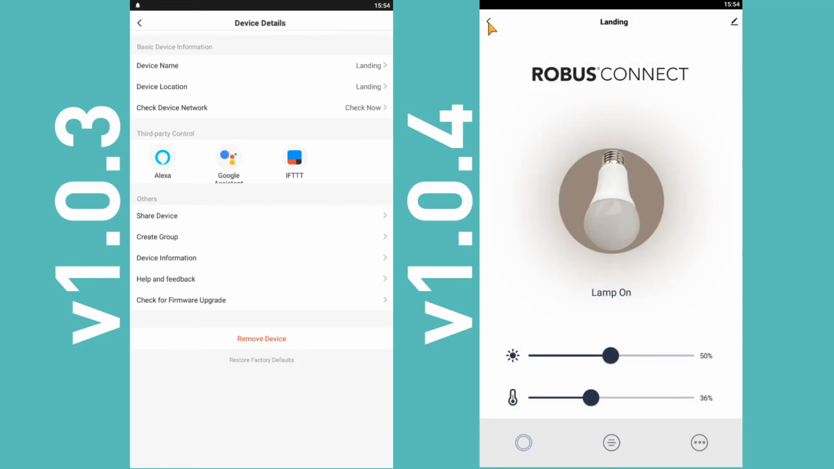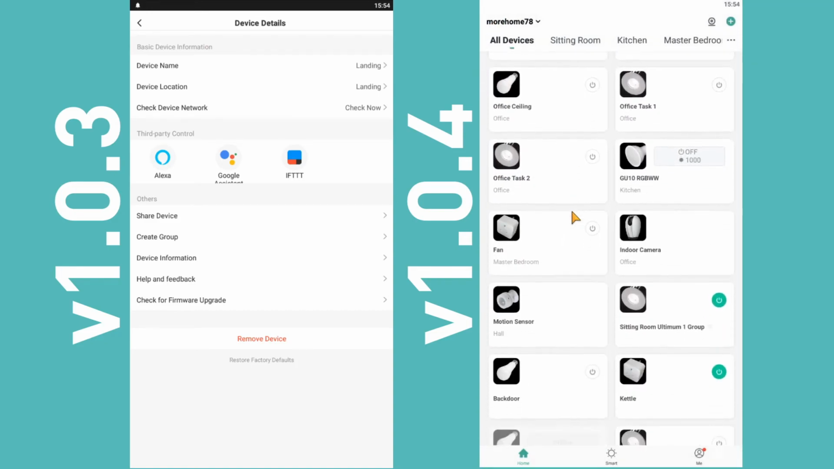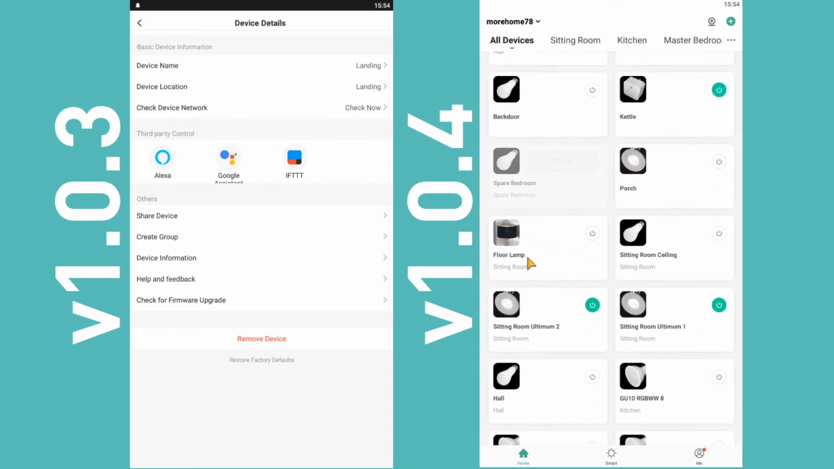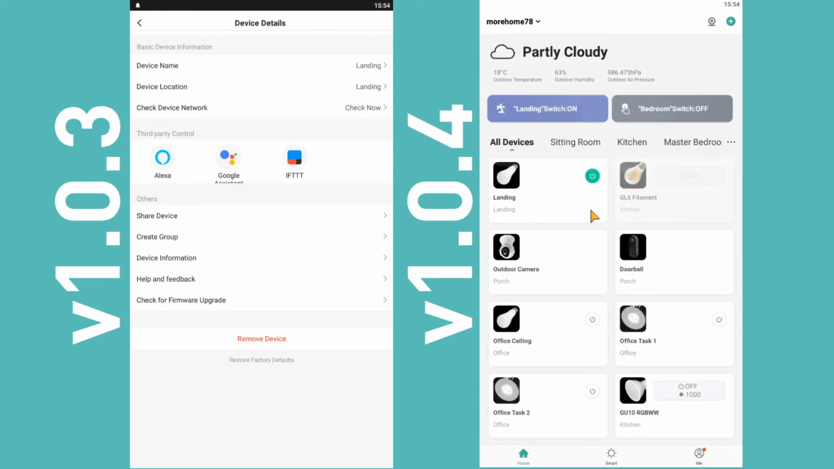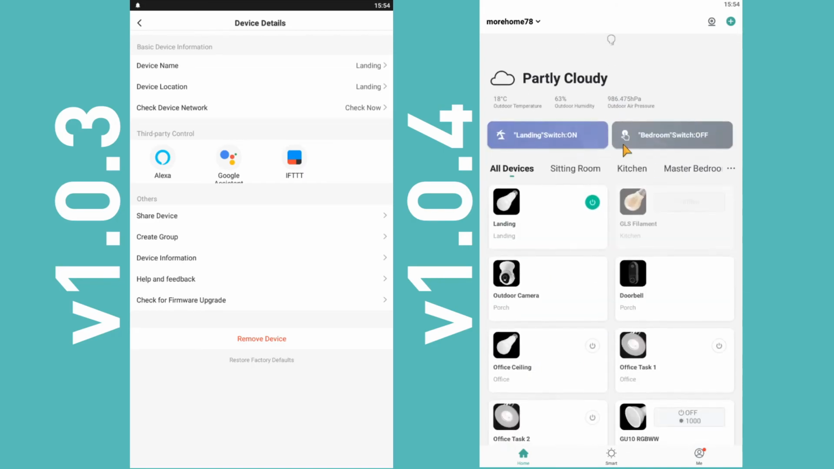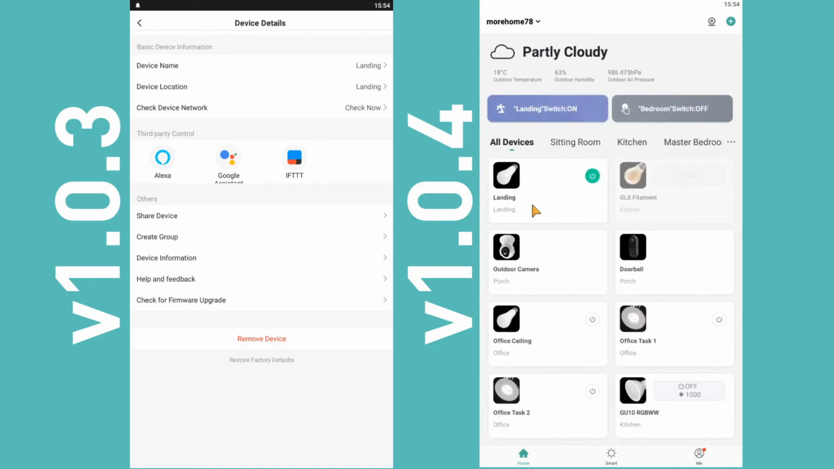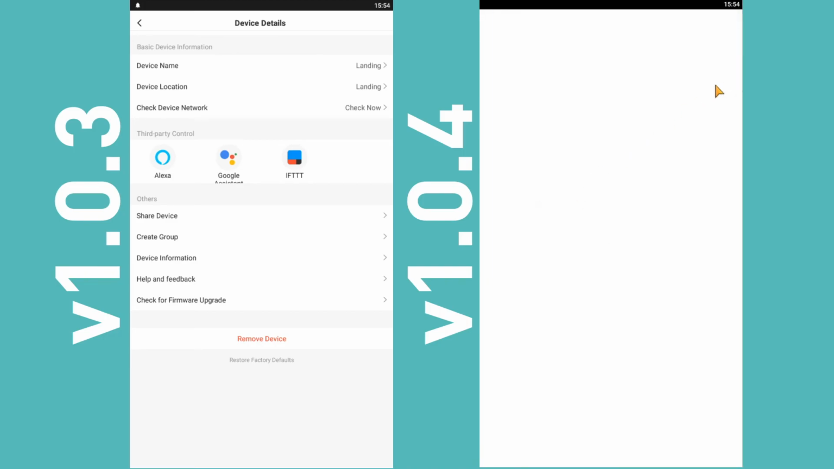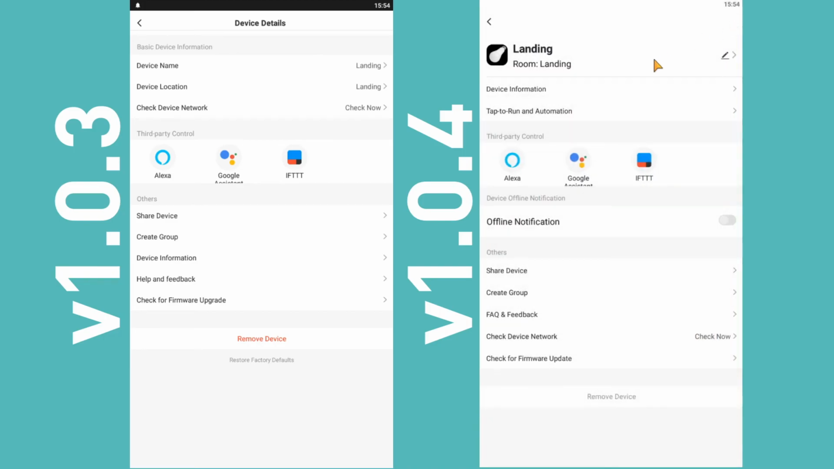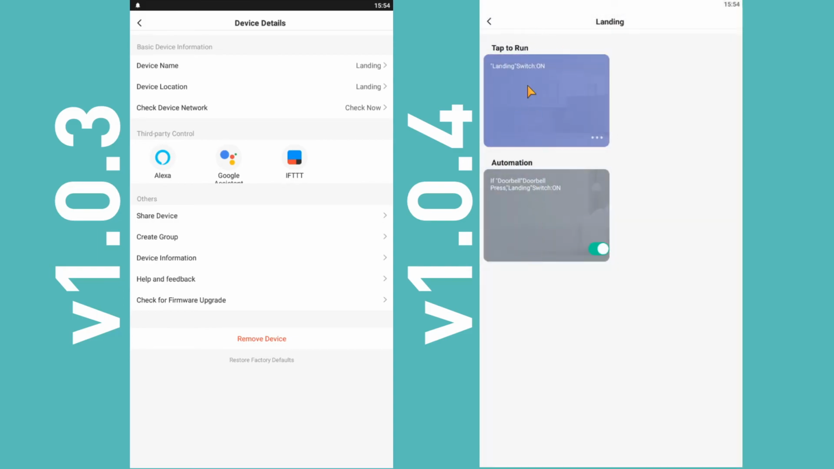And if I just show you one of my lamps, I have a floor lamp in the sitting room. You see I've changed the icon there to match the actual floor lamp. So you can do that for any of the devices. And then also, from that same page, if you go into any device, you can go directly in and view what tap to runs or scenes that device is part of, or any automations that it's part of as well.